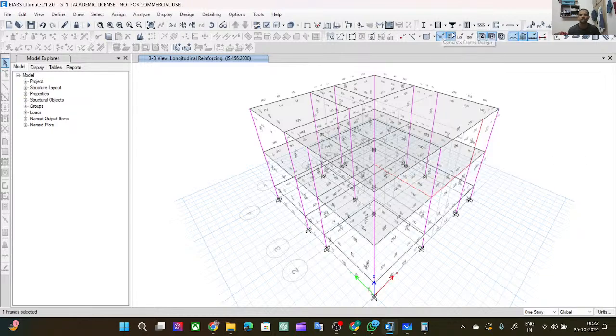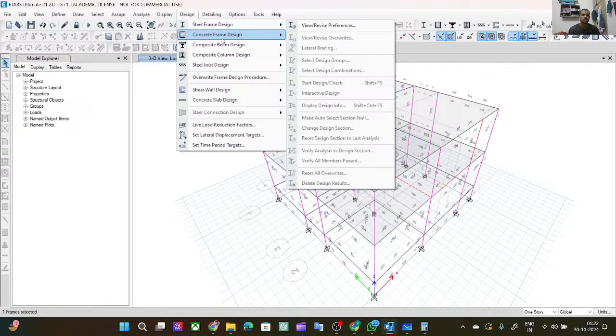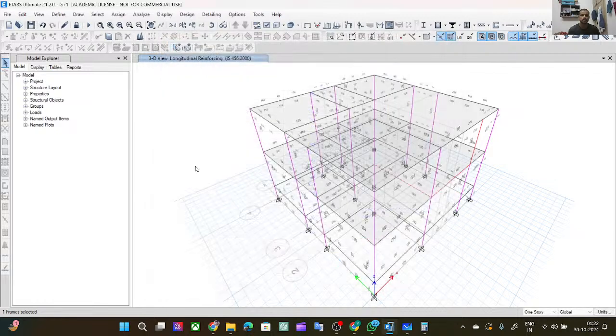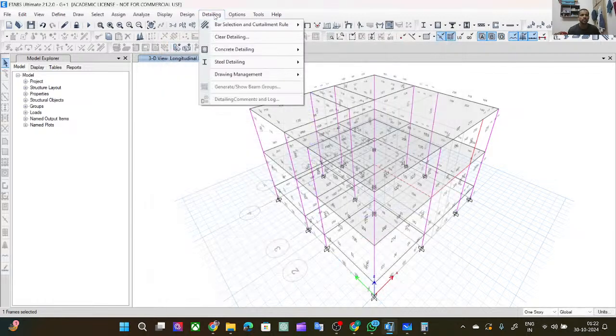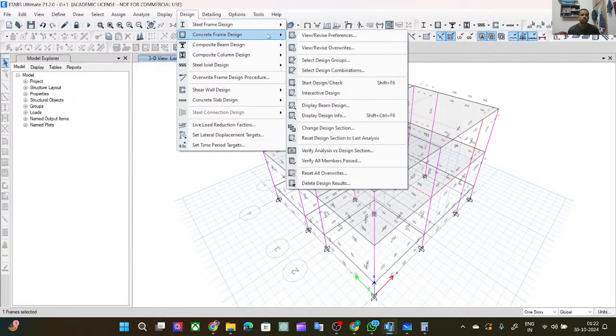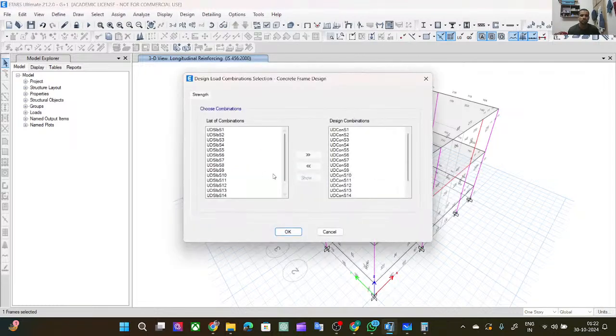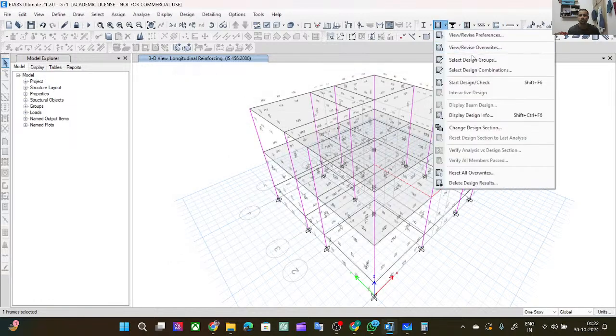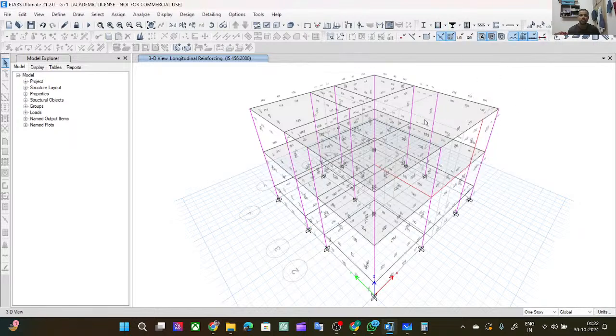First go to design again. Go to design, concrete frame design, view design preference step by step. Second, go to concrete design, concrete frame design, view, review, select design group, select design combinations. There are column designs. Okay, and now go to start design check. We have done.